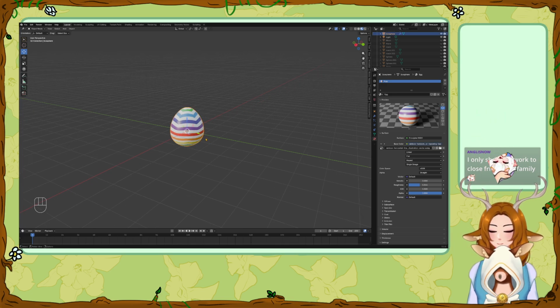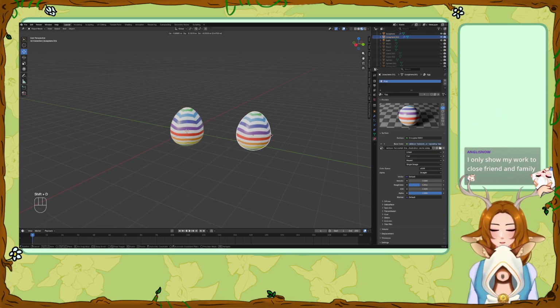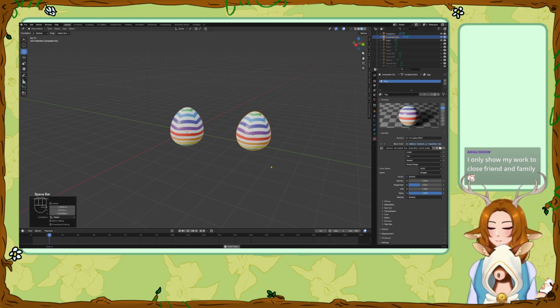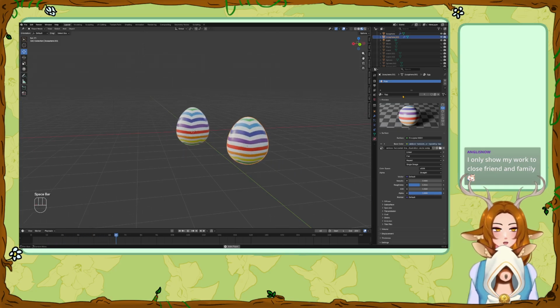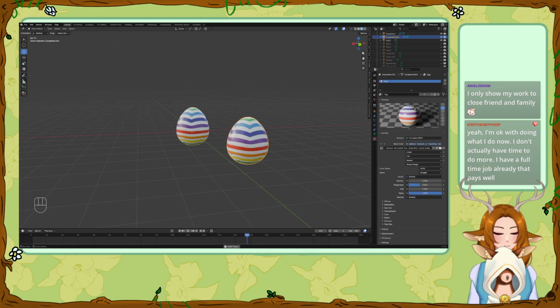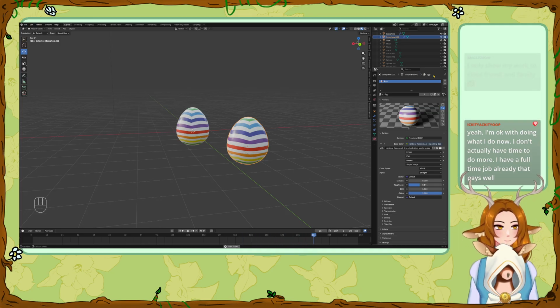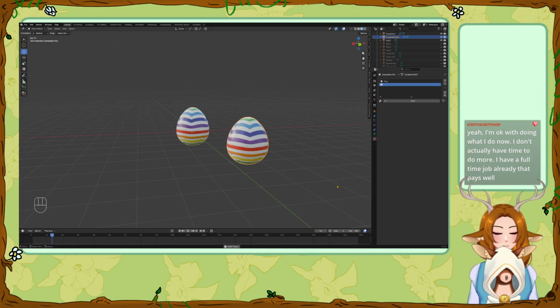Okay, now we're duping the eggs. Oh, 2 of them. Okay. Oh, we're doing a new one?